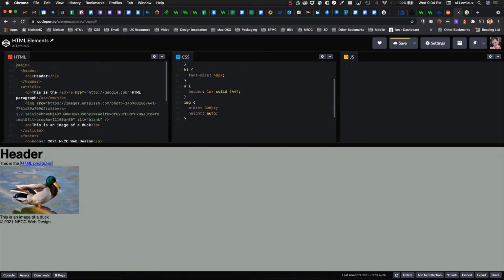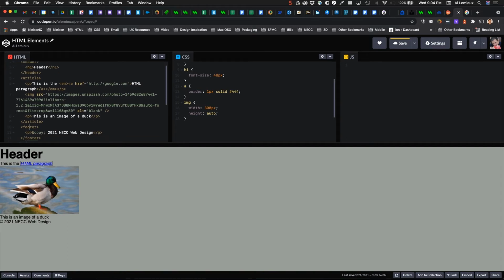Now within the article, an article can have another tag called an aside. If you're reading a newspaper, you might have a main story, and then you might have a story that's related to that story to give it more color, and that would be in a sidebar. An aside could be something like that. So there's an aside tag as well.